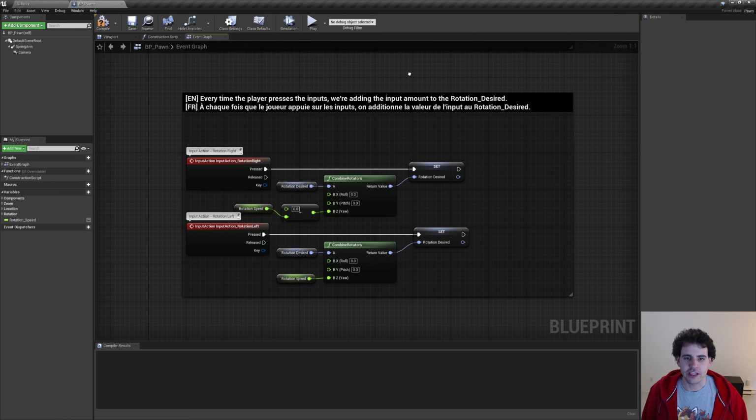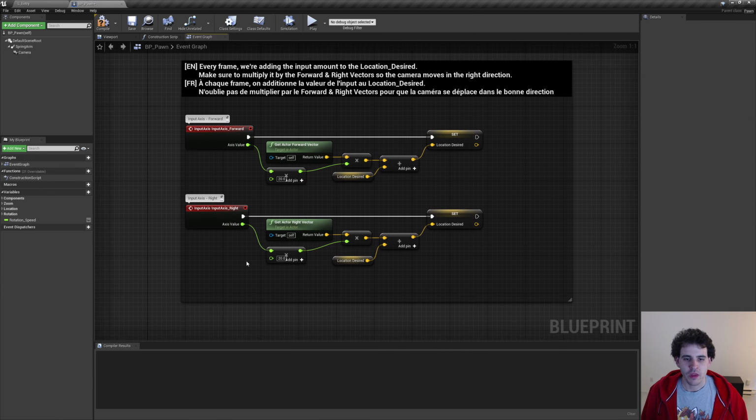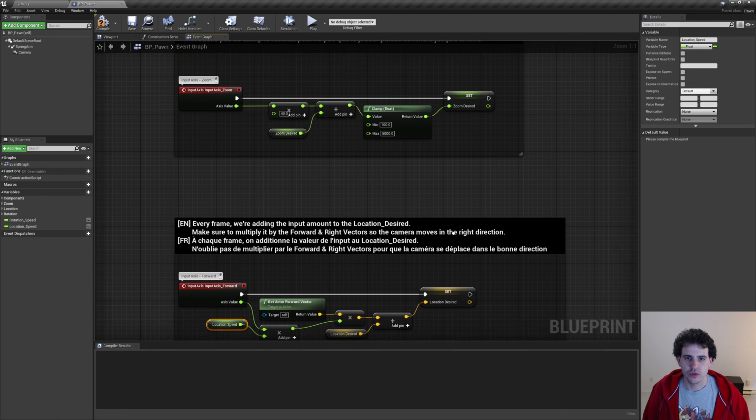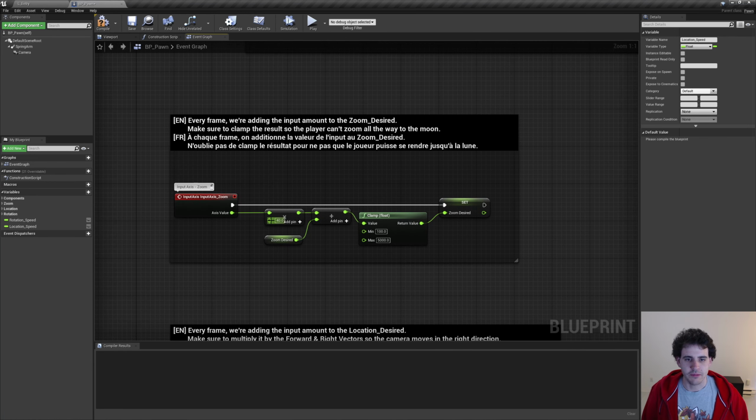Perfect, let's go to the location. I'm going to go up here, right click on the speed of the location, promote to variable that I'm going to call location underscore speed. And then I'm going to copy paste it right here. And that's it for the location. Then we go to the zoom. So for the zoom, same thing, right click on the pin, promote to variable, zoom underscore speed.